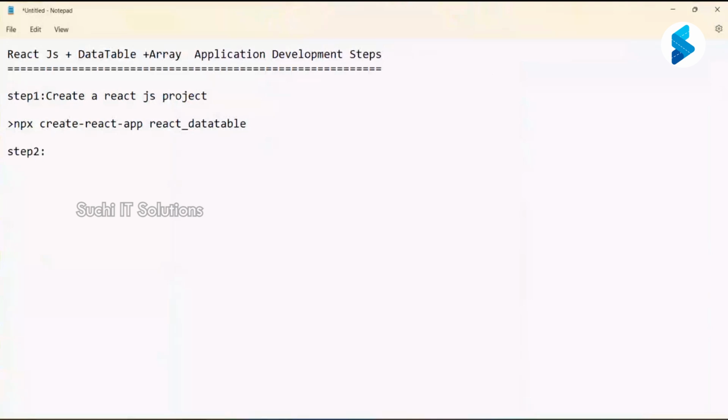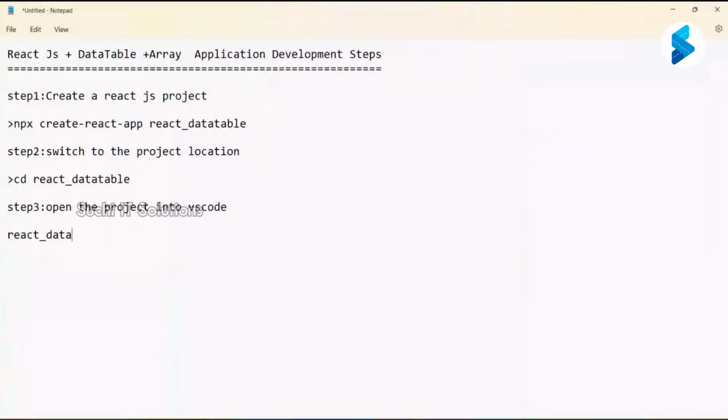Step number two. Switch to the project location. So that is the purpose. What is required? cd react_data_table. Step number three. Open the project in VS Code. In VS Code, here react_data_table level, code space dot we are using and it is opening.